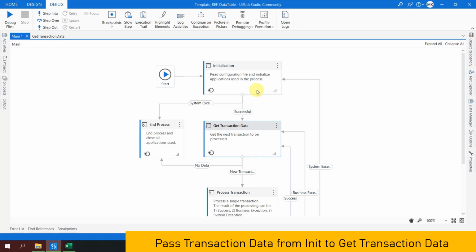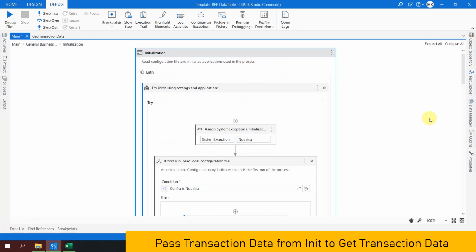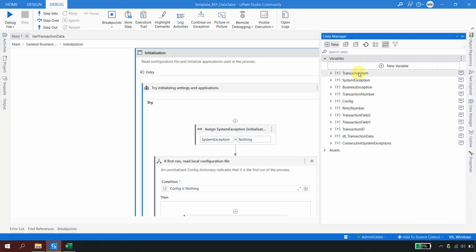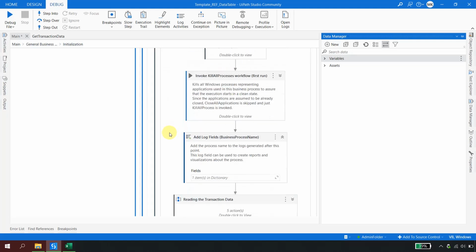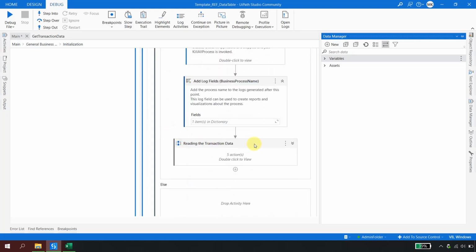Now if you have already watched the videos, you would understand that we have a variable in the data manager called dt transaction data, which is responsible for creating the transaction, and it is a data table, right? This also we have covered in the same video we are talking about. Now I'll go back to the same sequence we have been reading, read the transaction data.